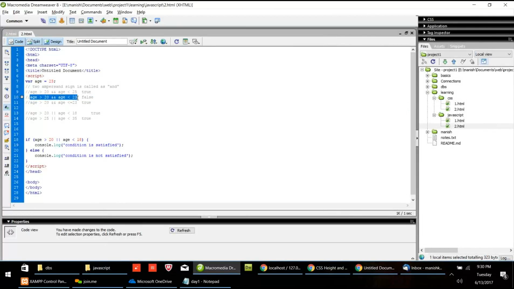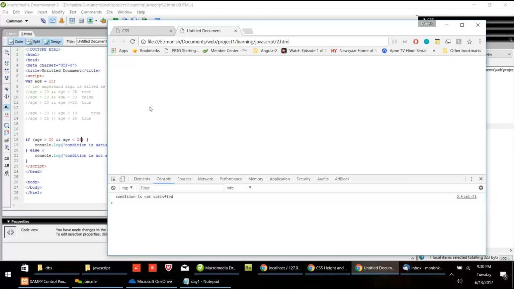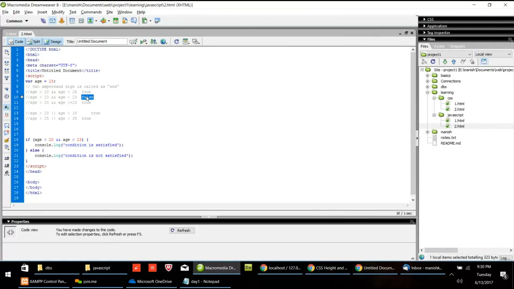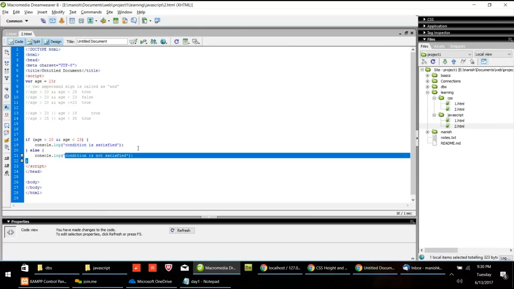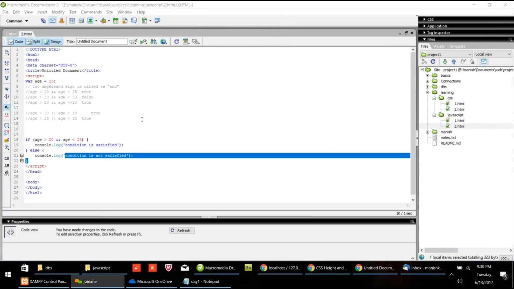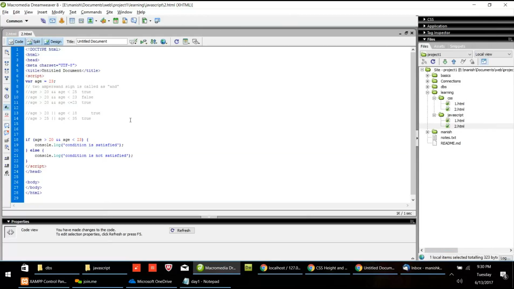Let's take one of the false conditions. Let's take this condition as false and I will put it here, and it is not satisfied. So if we take any false condition, it will say condition is not satisfied, and if we take a true condition, it will say condition is satisfied. So this is something about the if condition.